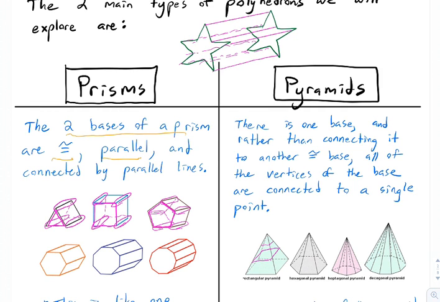Here I would get another rectangle getting smaller. Here I would get another rectangle getting smaller. So it's like we did with dilations, except now you're dilating in 3D. So every cross section you take will be the same shape as the original.